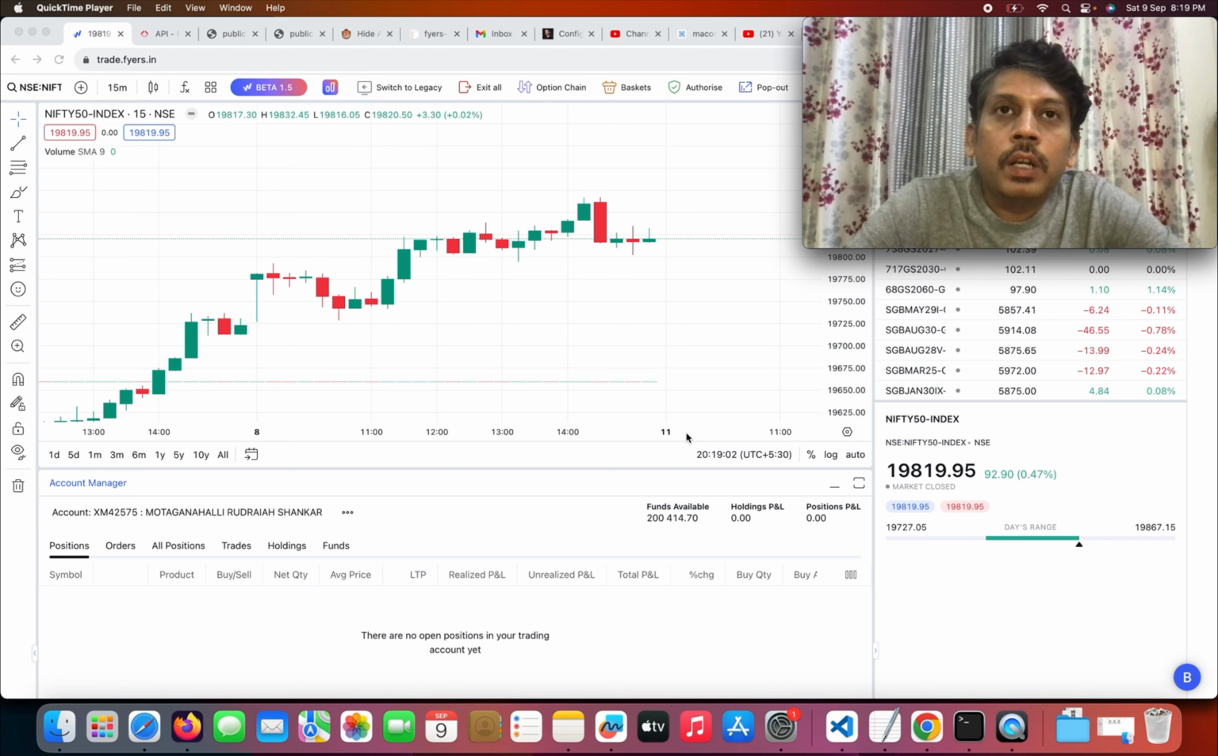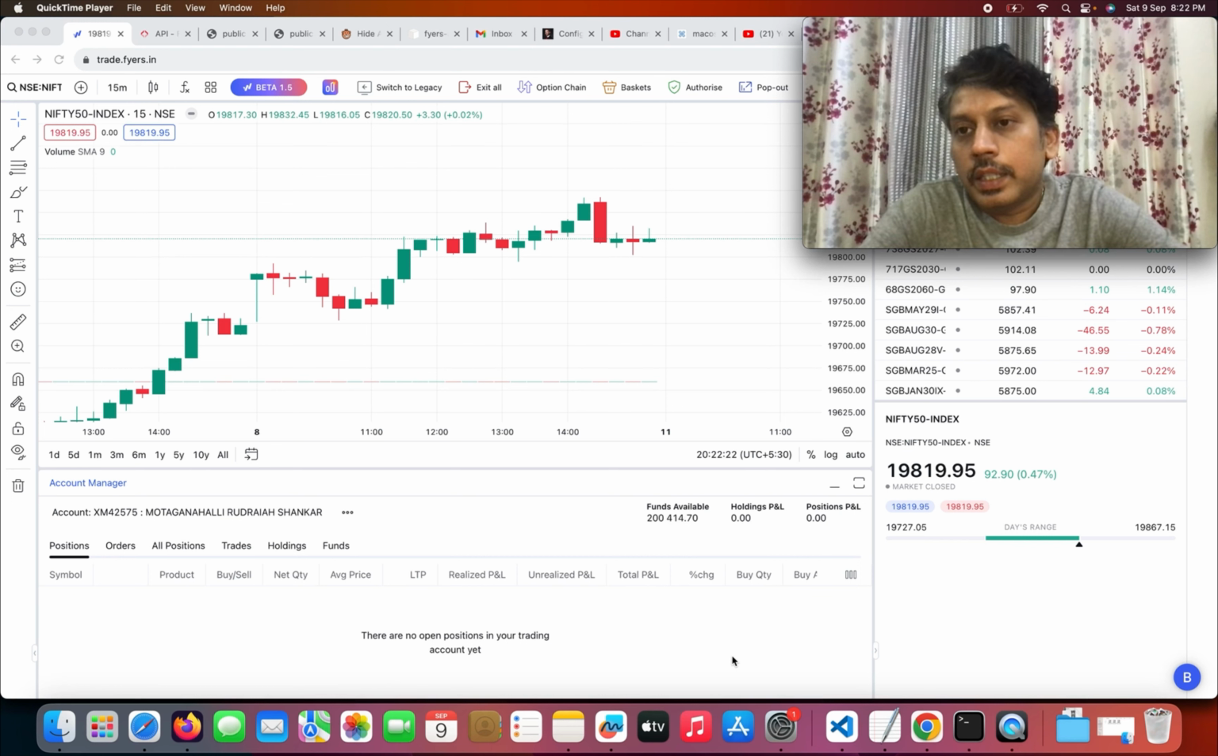It will also help you reduce the screen time to a great extent. It will also help you keep all these emotions out and just rely on the data. All that it takes is to code your strategy in the language of your choice. Usually Python seems to be the preferred choice when it comes to algo trading, but you can also do so using Java, JavaScript, C Sharp, or any other language of your choice.